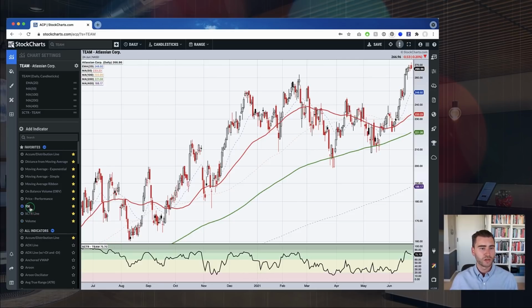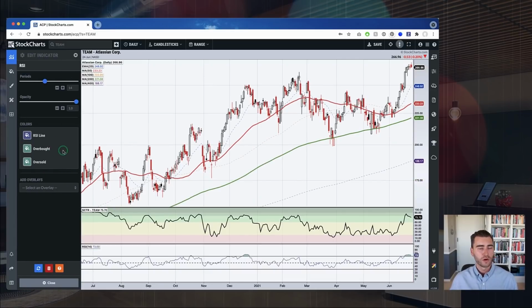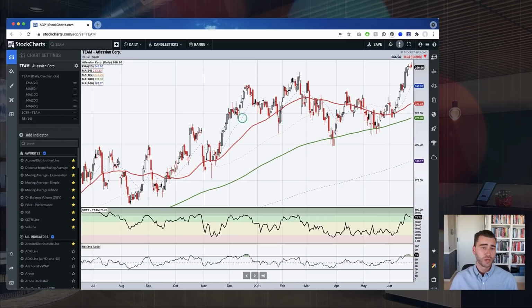Let's say we also wanted to add the RSI. Well, there we go. We've added the RSI. We can start to customize this, maybe change the colors, change our overbought to green, change our oversold to red. And all of these movements, as you can see, are really, really quick, really, really easy here in ACP. So we can start to build out our chart with all of the different indicators and overlays that we want.